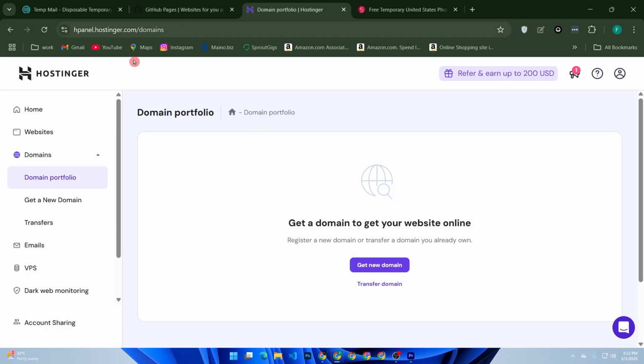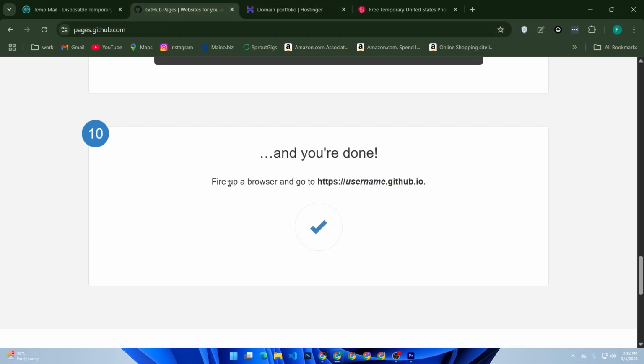Go back to GitHub and check Enforce HTTPS. Wait for a minute, and your custom domain will now show your GitHub site with SSL.